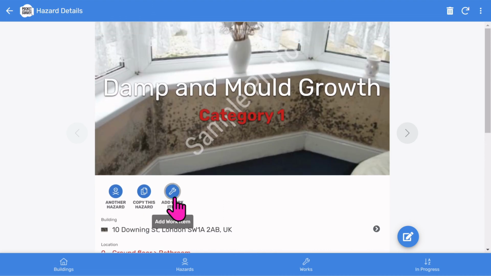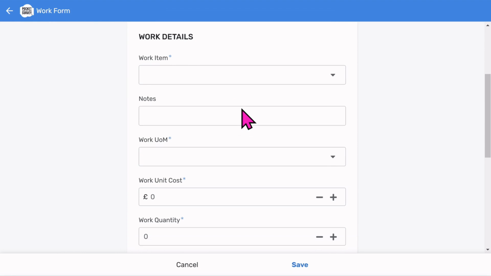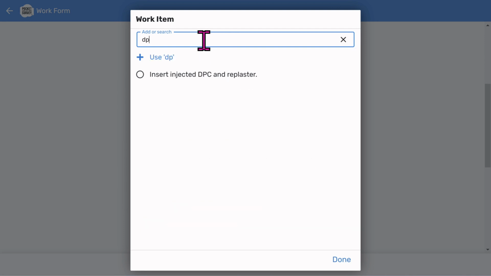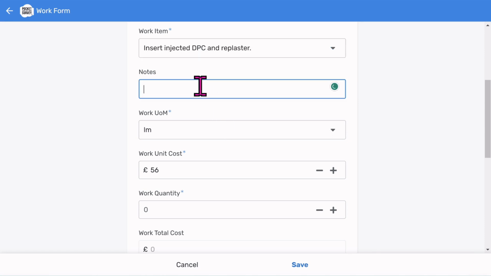To add works, select the Add Work Item button to display the work items form. This form will use a schedule of works and costings set up in the app. We've set up some work items for you, but you can easily edit and add your own in the app setup. So let's search for DPC and choose the relevant works item. As usual, you can enter additional notes if you wish. The work unit of measure has been filled in for you. It's up to you to change the quantity.